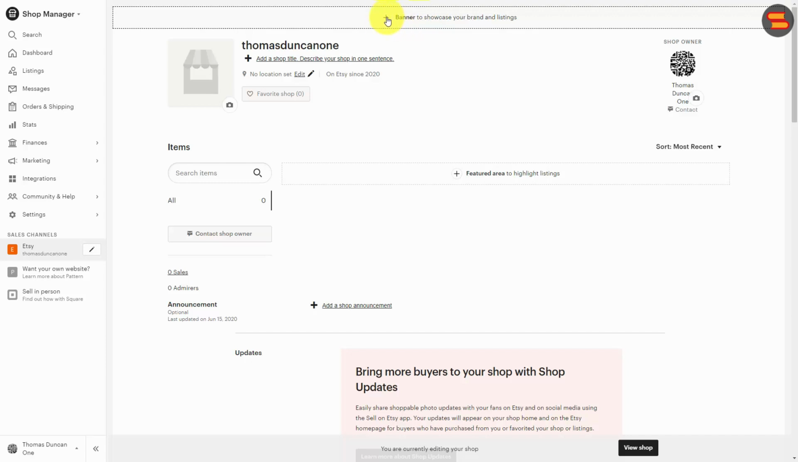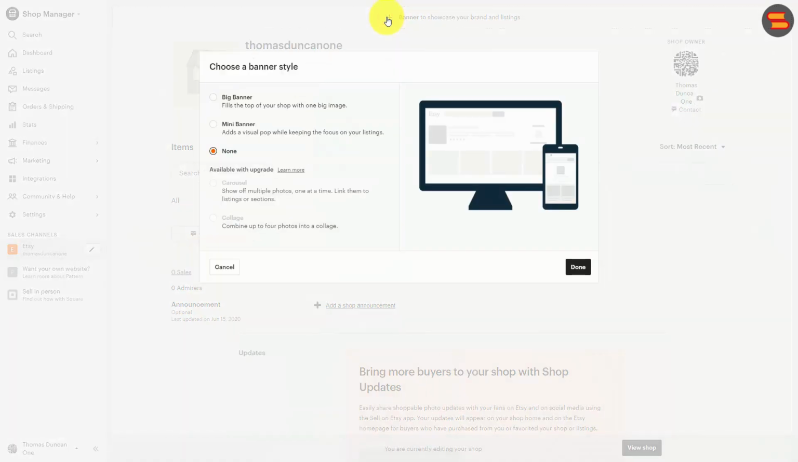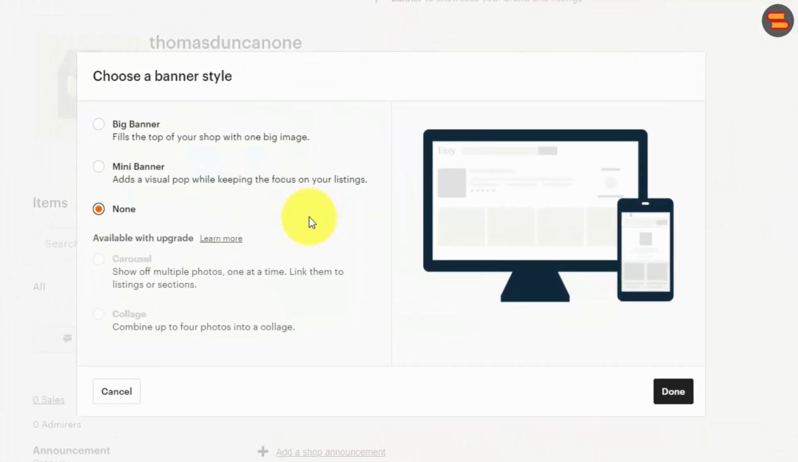Now we're going to click the add button, and we're going to get some parameters on the banner style. Now there are some styles that are going to be available when you upgrade to the Plus listing. What we're going to do now is look at the banner styles.